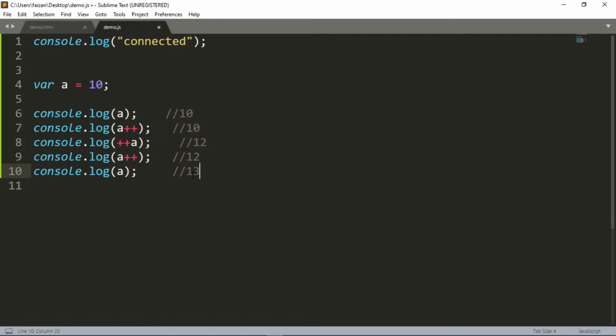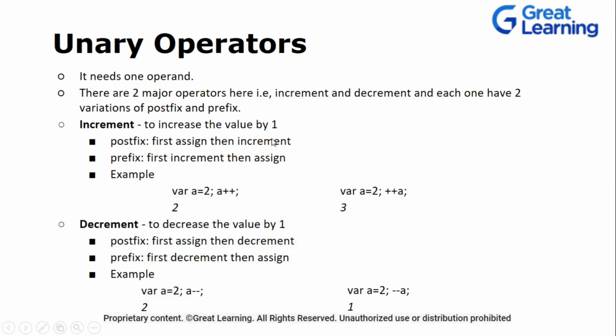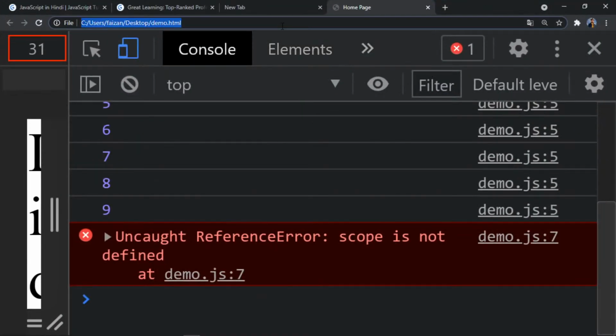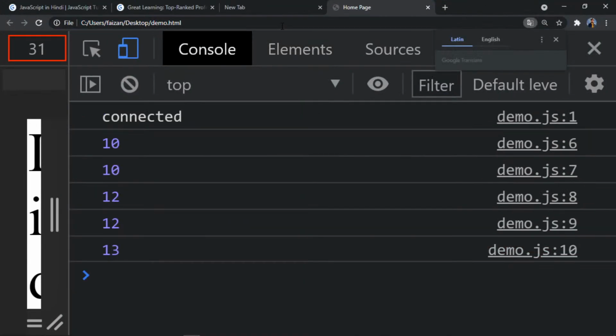Is this thing clear? Is this okay? Arushi is correct. Correct, Arushi. Yes, correct, Gayatri. Yes, perfect. So now let's run this. Go into the console, and here is our browser. Let's refresh it. So you see 10, 10, 12, 12, 13.